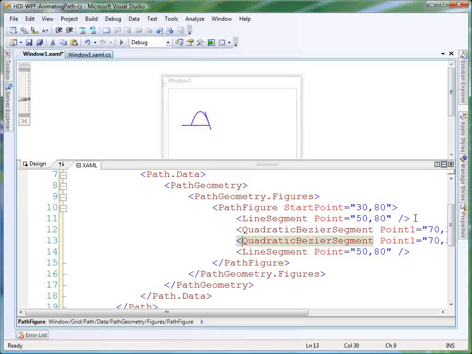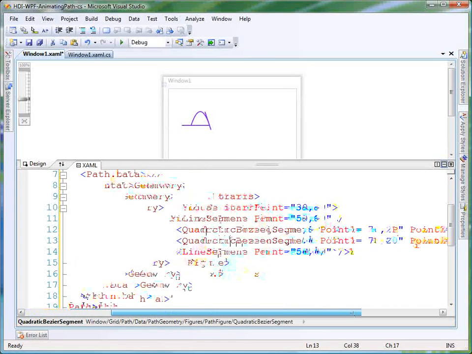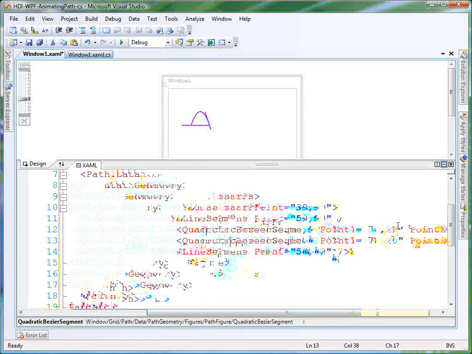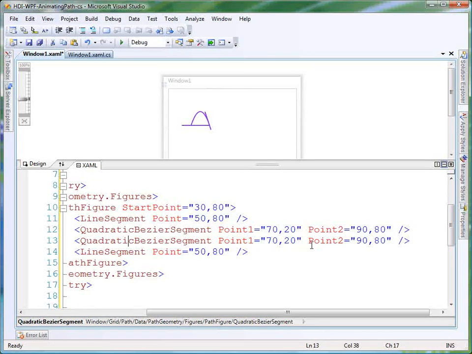So let's add another quadratic Bezier segment. We'll just do what looks like a little bit of a sine wave here. So we went from 70 to 90, so this is going to go to, let's do another 20 along that path, and we want that to be, we went from 20 to 80 along the y-axis, so we want to go from 80 to 140, and then Point2 will be back to 80, and our x will be 130.